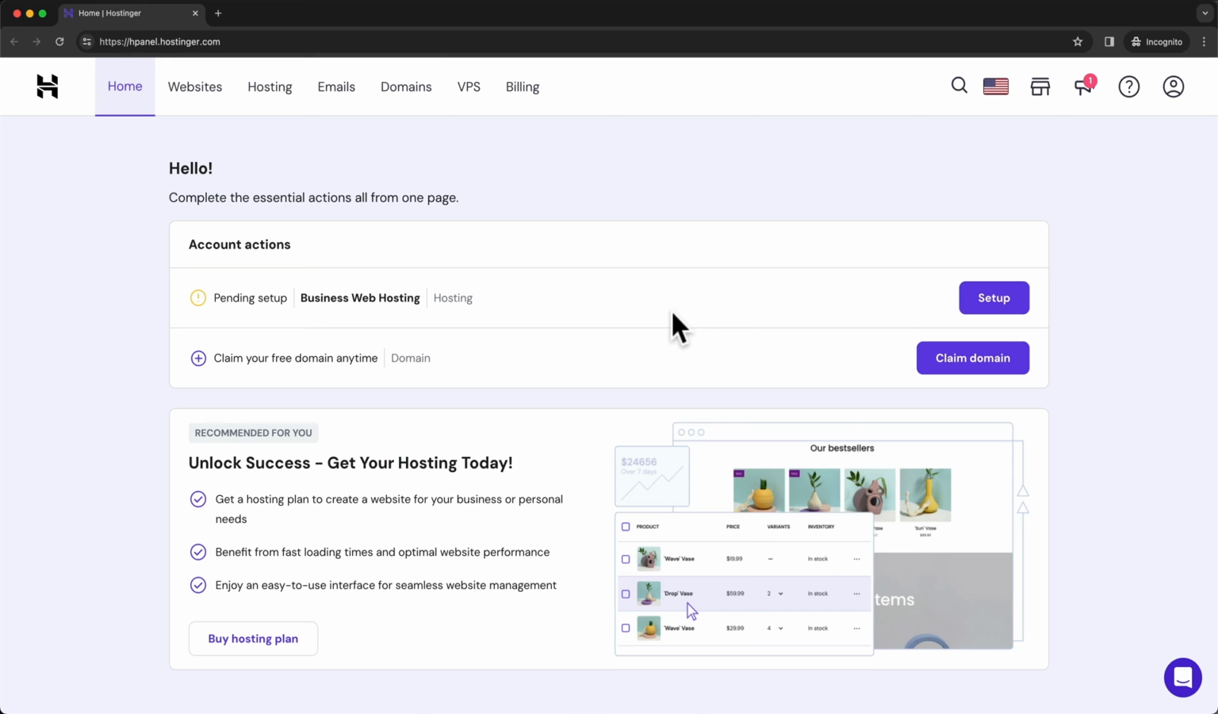And the next step is to set up our domain name. So the domain name is just the name of your website. Like for Apple, it's called apple.com. For Facebook, it's facebook.com. And we also want to have our own domain name for our website.